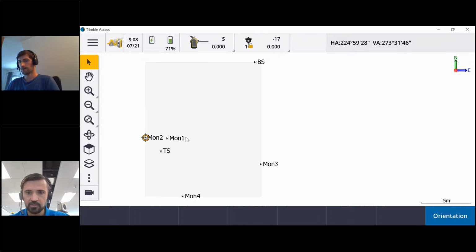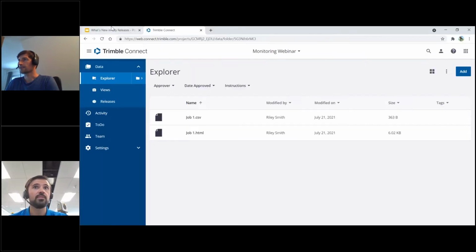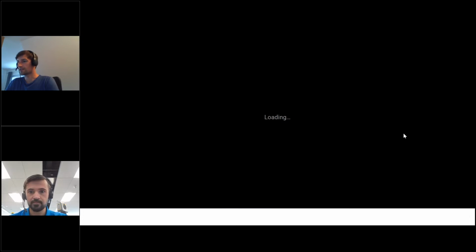We would also love to hear from those on the call who are currently using the app, or maybe are interested in the app, what other things you'd like to see for both Trimble Access Monitoring and for T4D. Perfect. With that, there are some questions, Riley.